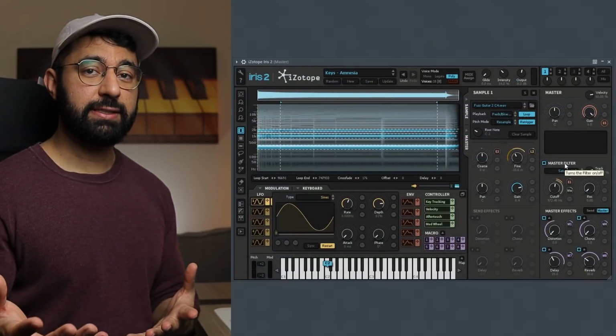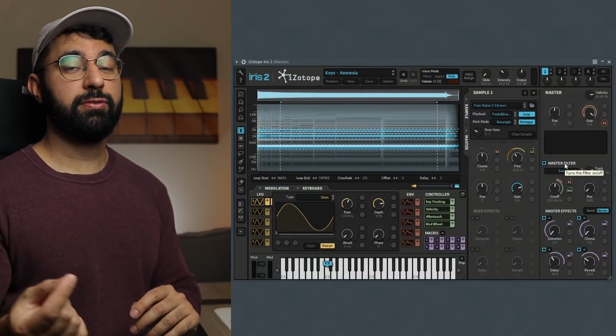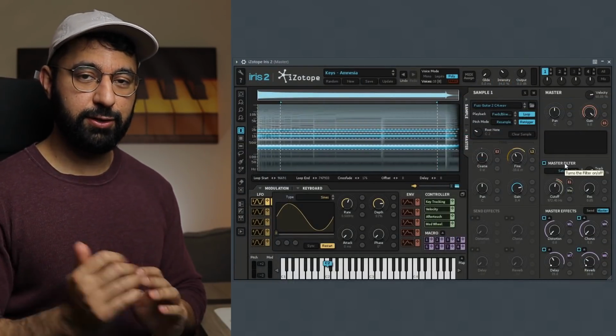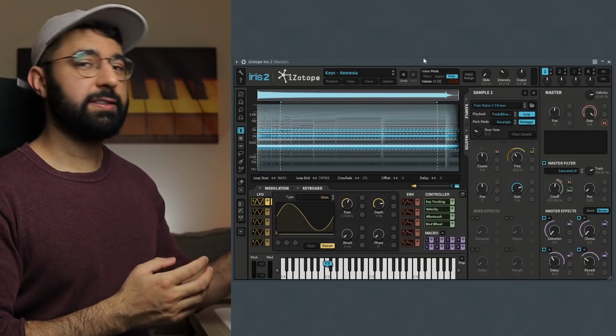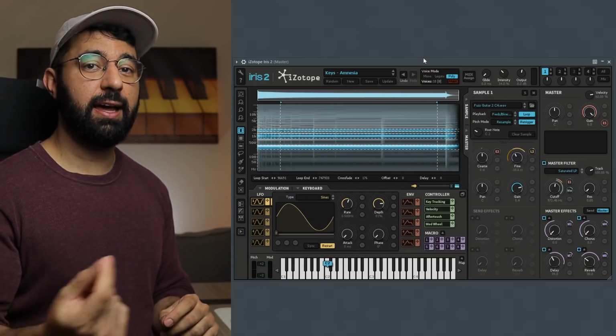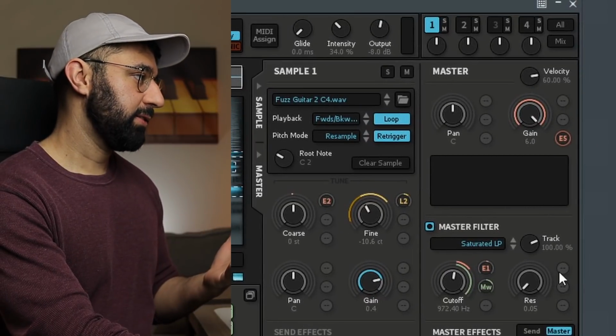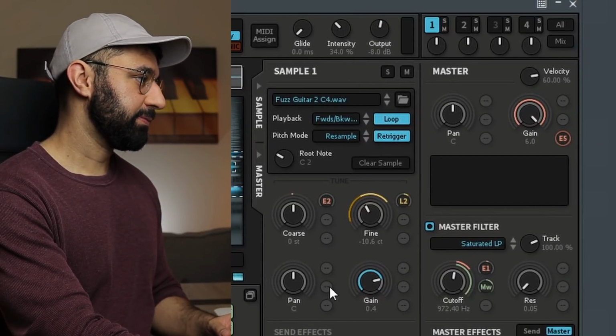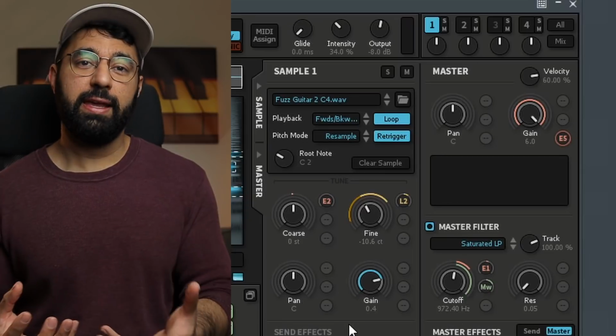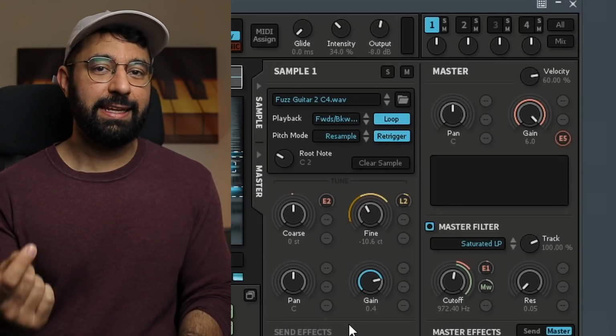Another example is Iris. This is a plugin that I talked about that's super powerful for sampling. Link to that video is in the corner. Here we have a lot happening on this main window, but as you can see on the side, we have the master area and the sample area. So if you ever see words like master or main, then you know that you're applying these settings onto the sound as a whole.